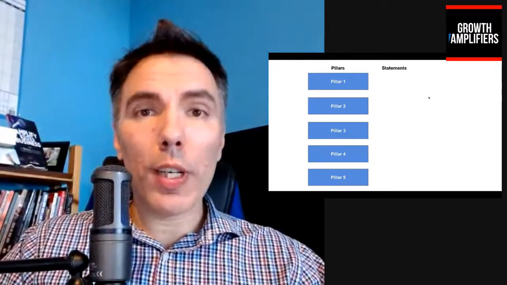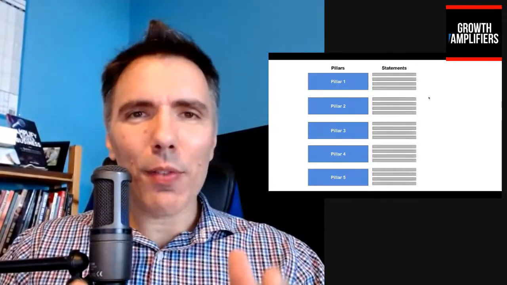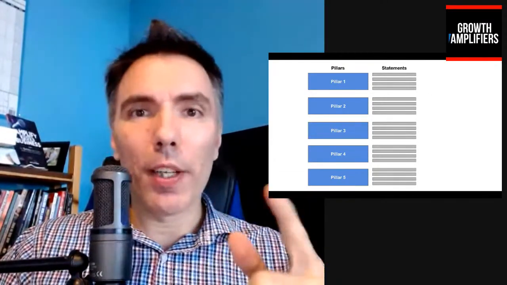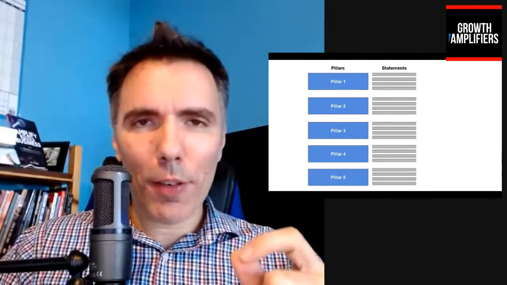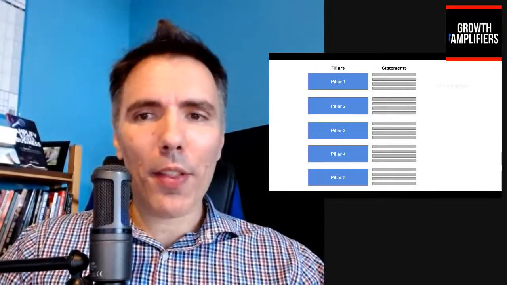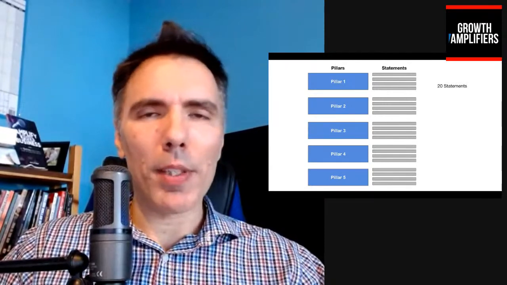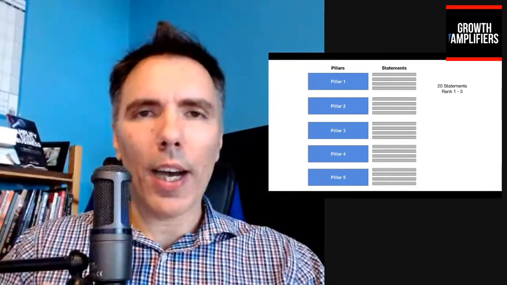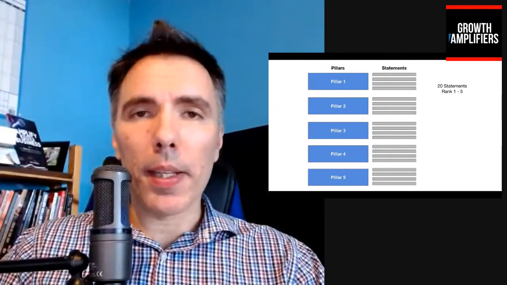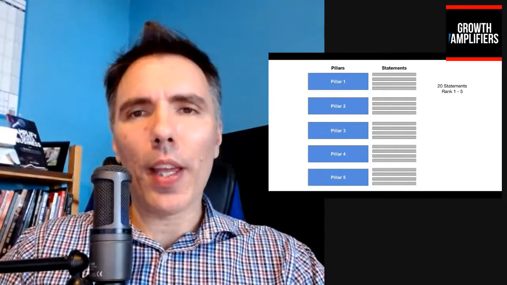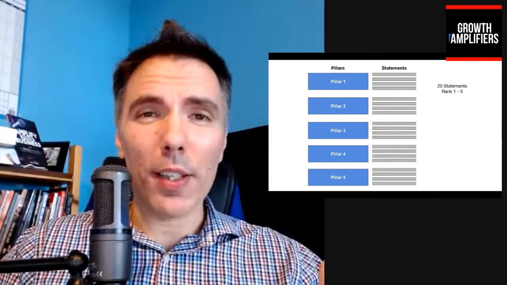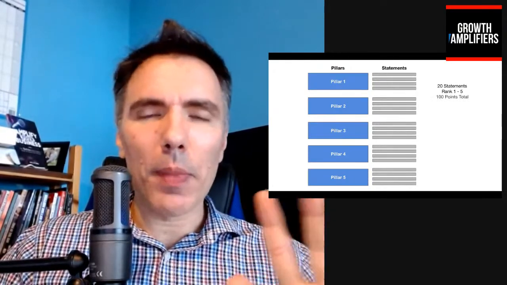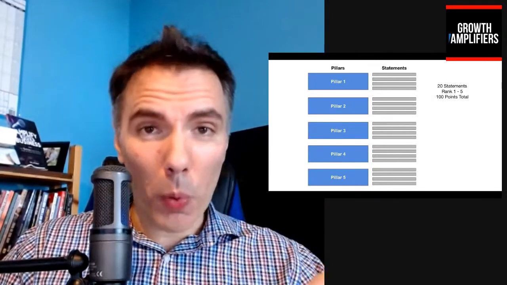Now, once you've created pillars, you can create a set of statements for each pillar. In this example, we have 5 pillars and we did 4 statements for each pillar. So if you do the math, that's a total of 20 statements. 5 times 4 is 20. And so if you guide people to do a self assessment and rank how they do on each of those areas, on a scale of 1 to 5, where 1 is low and 5 is great, that would give you a total of 100 points.